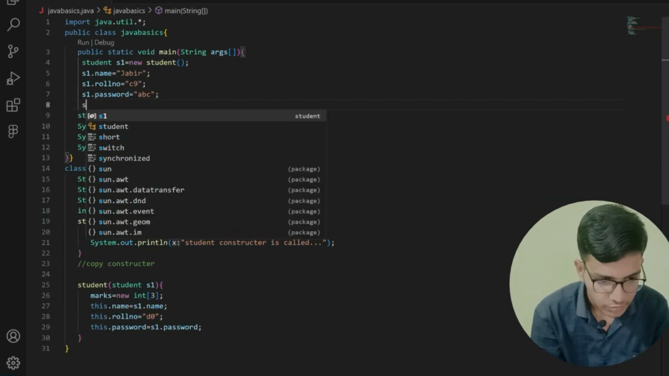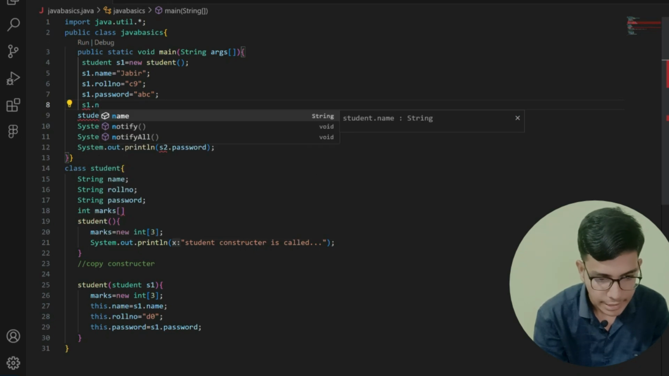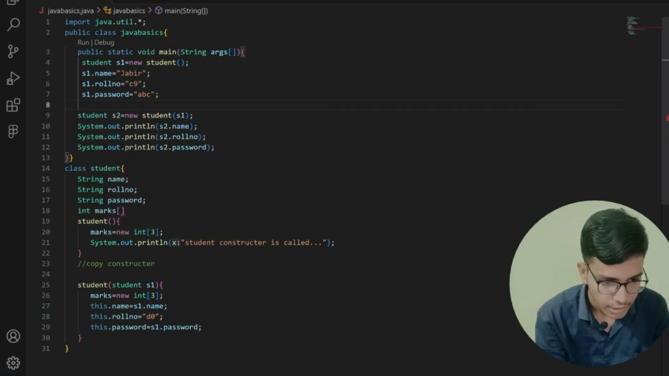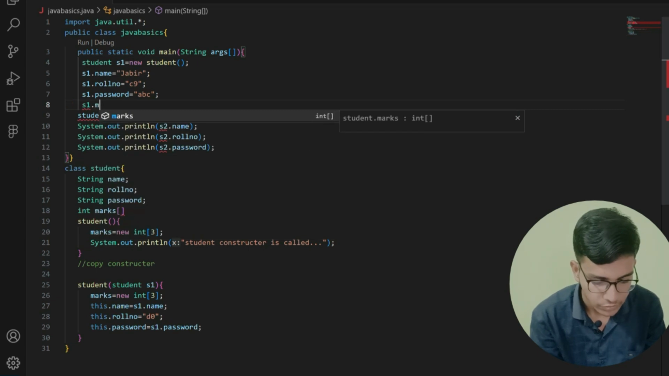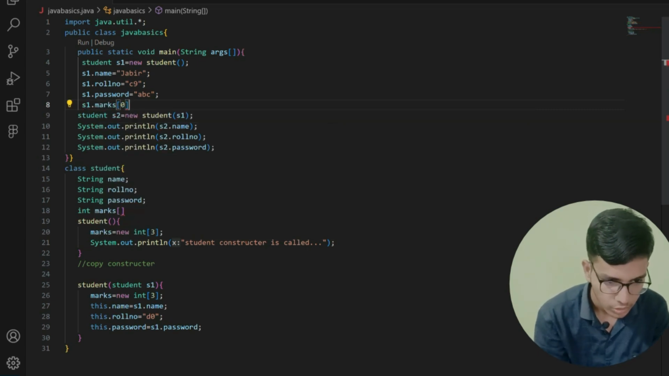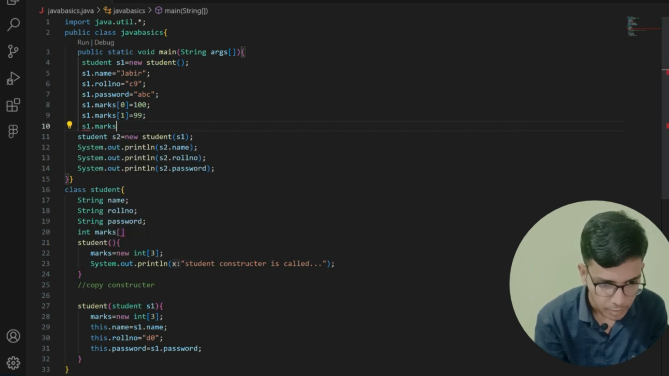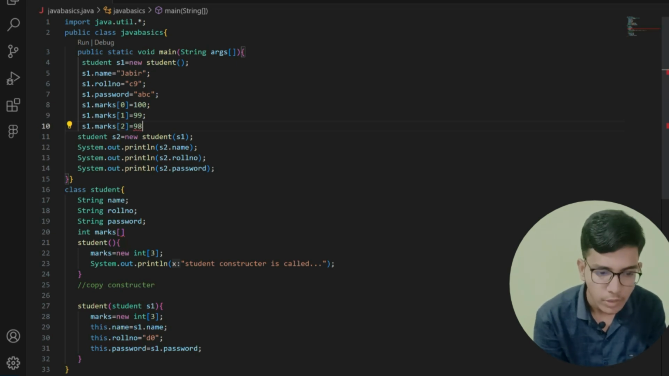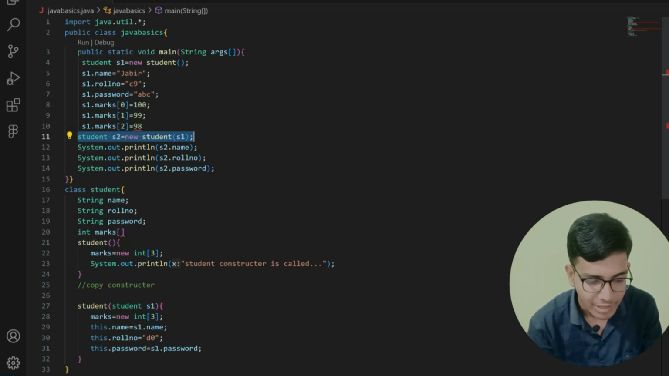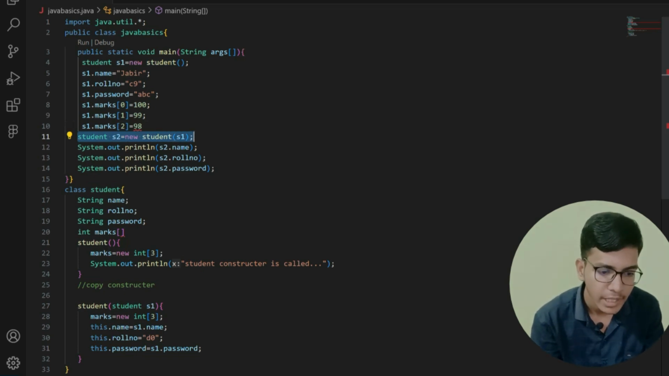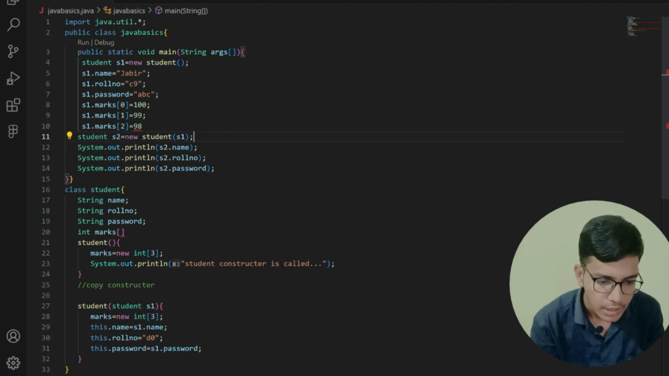Let me give the marks of the first subject, that is s1 dot marks of 0 is equal to 100. After that, s1 dot marks of 1 is equal to 99. After that, s1 dot marks of 2 is equal to 98. So I am storing these values in my s1 object. After that, I am calling my constructor, in the 11th line, that is Student s2 is equal to new Student.